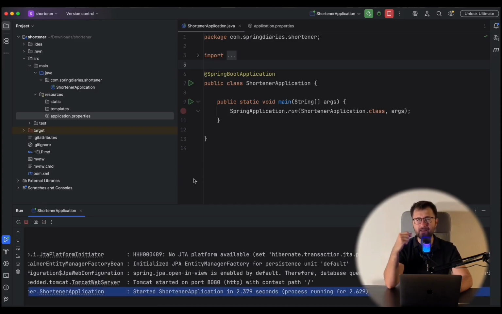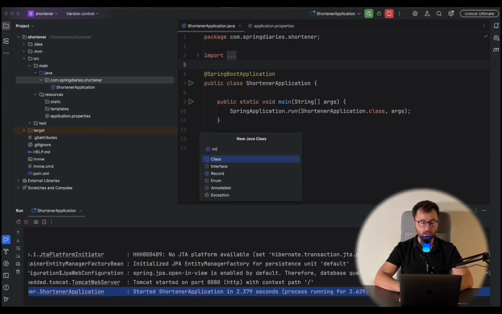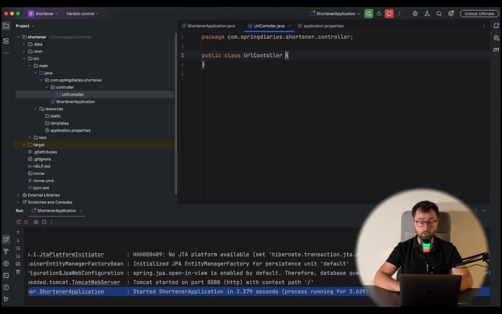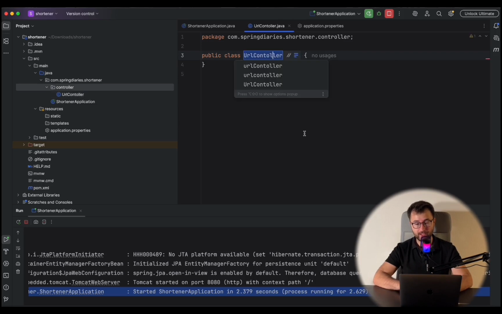And now that we have a basic Spring Boot application up and running, we can actually start implementing our business rules. So right away, I'm going to go ahead and create a new Java class under the package controller, and I am going to call this class URL controller. And right away, IntelliJ is going to warn me that I shouldn't be making typos, so I'm going to go ahead and rename this one.